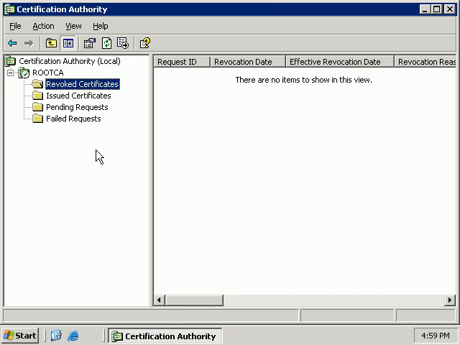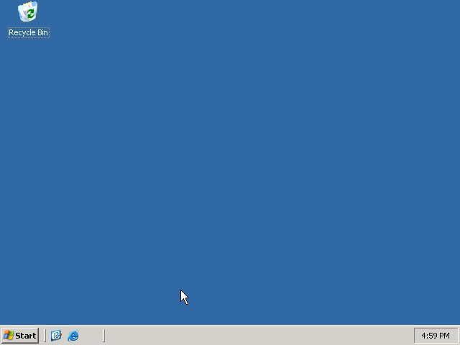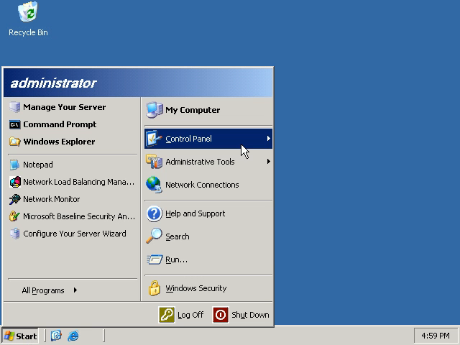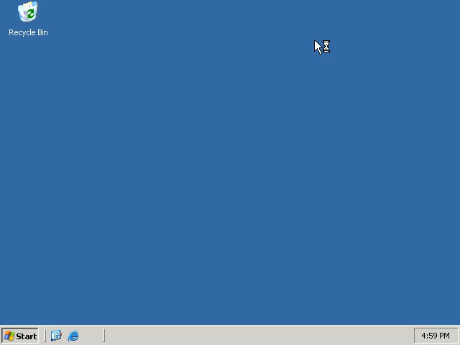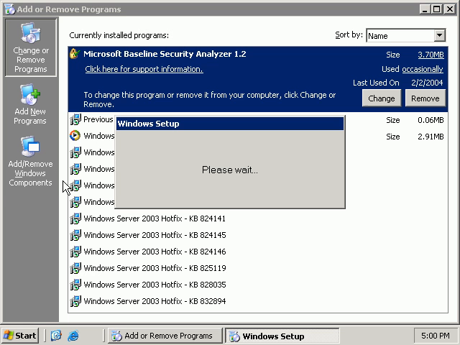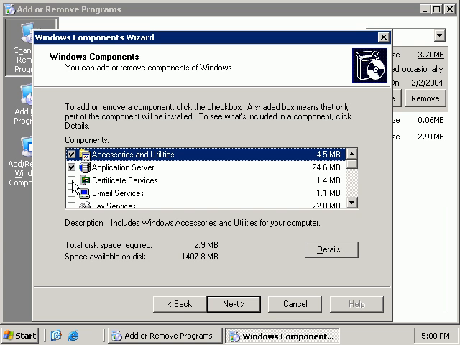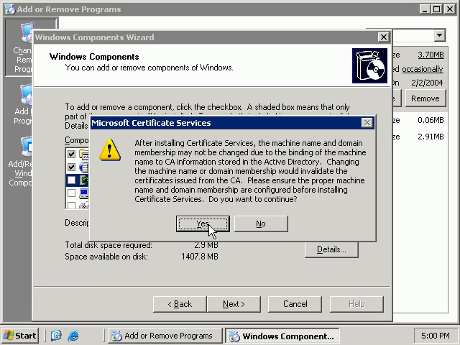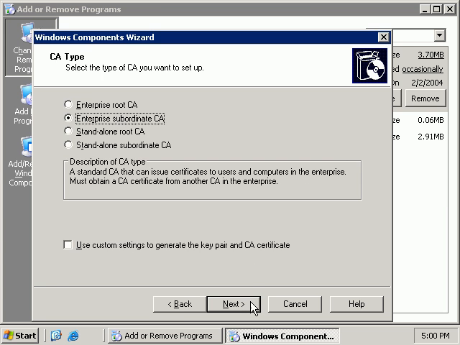Let's now install a subordinate CA. So we'll jump over to Computer 2, and on Computer 2 we'll install a subordinate CA. So we'll select Certificate Services. Same warnings apply. And this time we're going to select an enterprise subordinate. So it'll be a subordinate to our root CA, but it's enterprise, meaning it integrates with Active Directory.